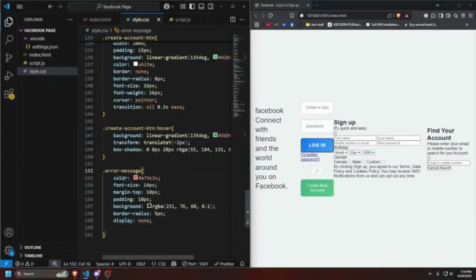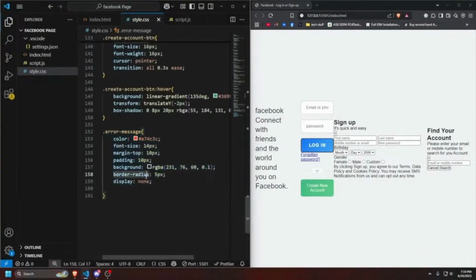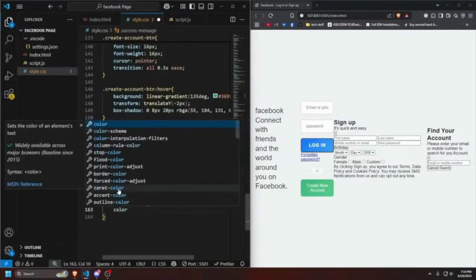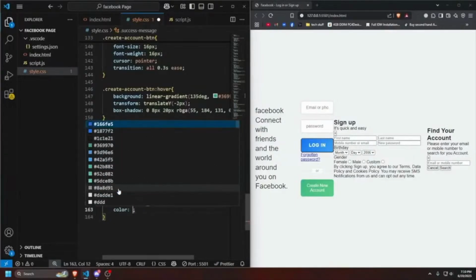It will only show it. We'll probably configure it with JavaScript, so if the user enters the wrong thing or does not enter anything, we'll probably show this error message. It should be fine. Now, for the success message, we'll probably do success message like this.